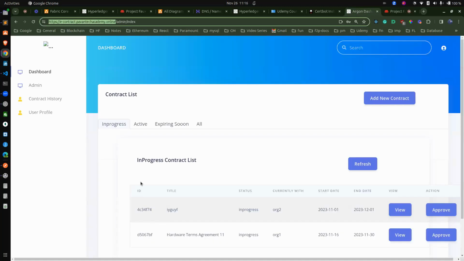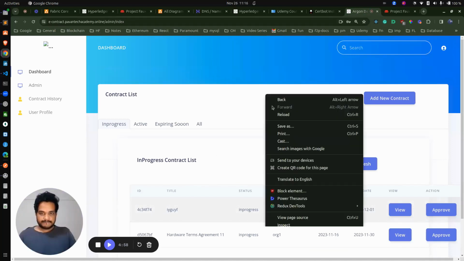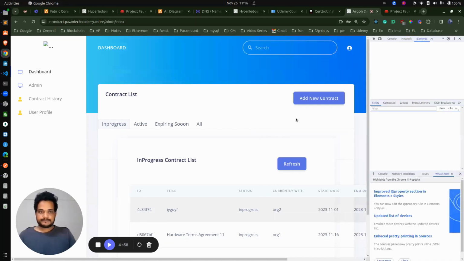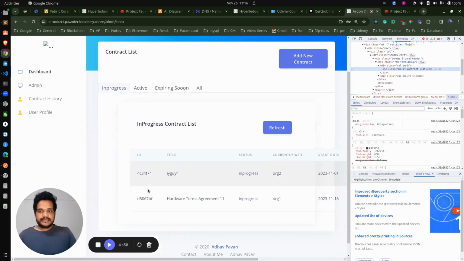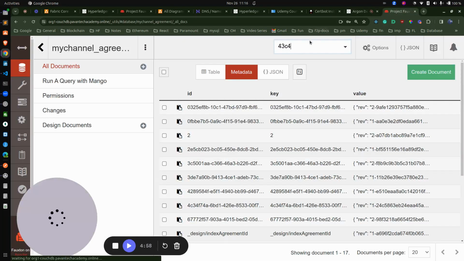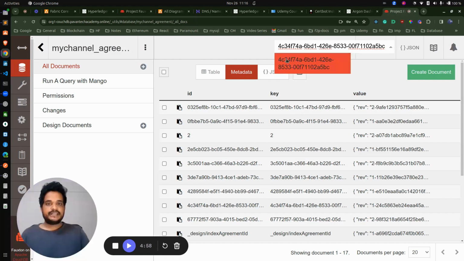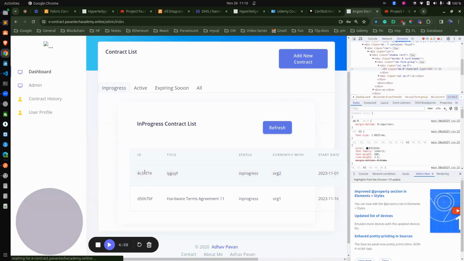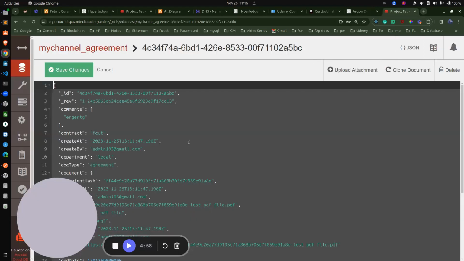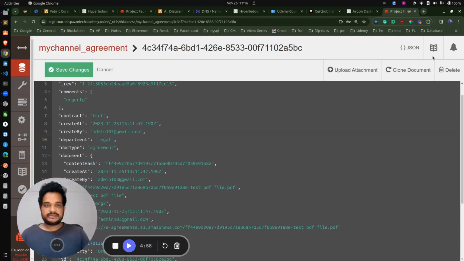Okay, let me just check. I added one logic here. When we click on this, it will copy, but sometimes it was breaking for me. I think it got copied. Let's see now. Yeah, here we have the same contract. When we click on this ID, you'll be able to copy the whole ID. So I just did the same thing, and this is the contract I created some time ago.